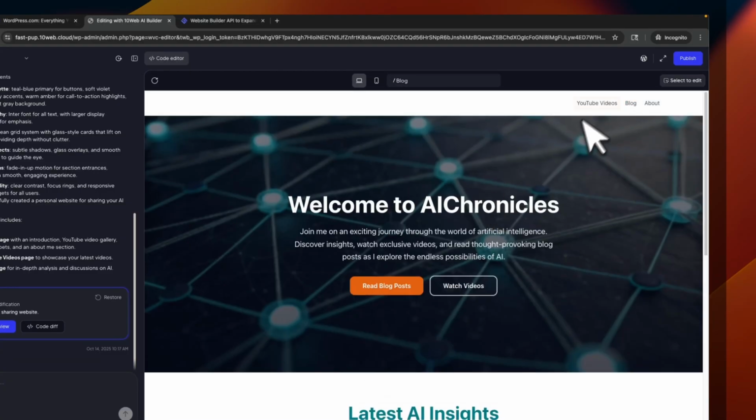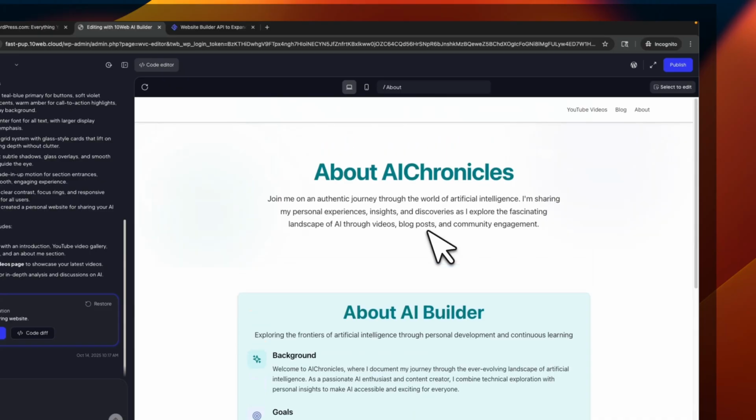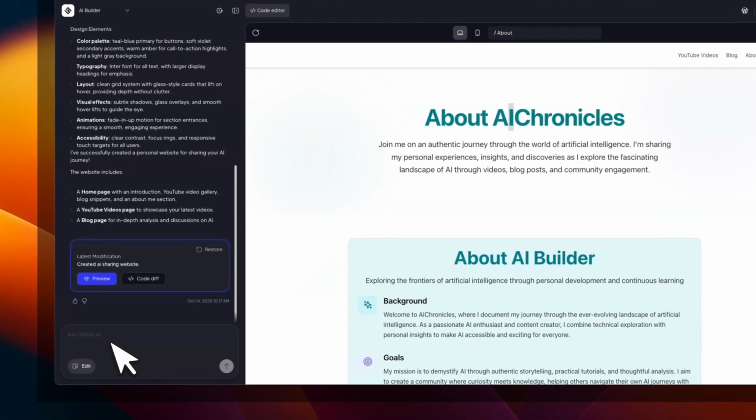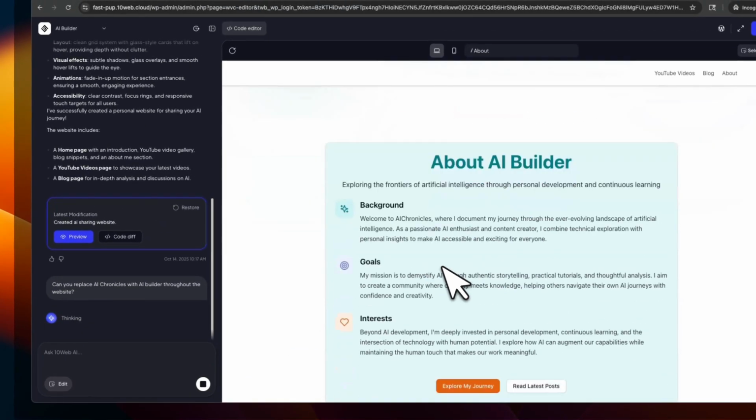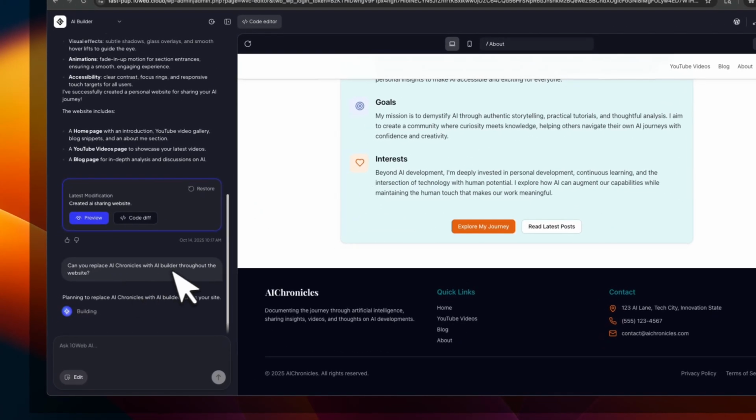So pretty neat. Let's go to the about page. Let's say I don't like this AI Chronicles. So we're going to say, can you replace AI Chronicles with AI Builder throughout the website? Okay. All right. I think I'm happy with that. And let's see what changes the agent makes.